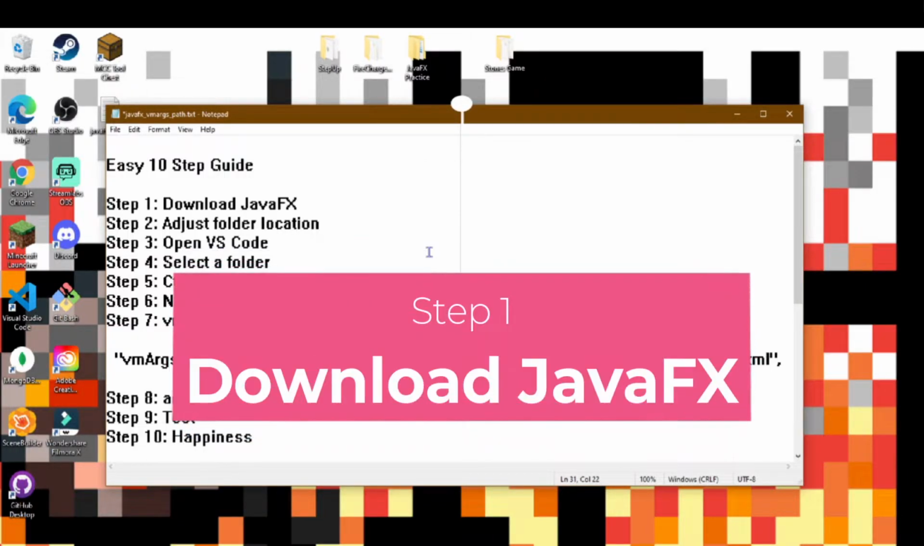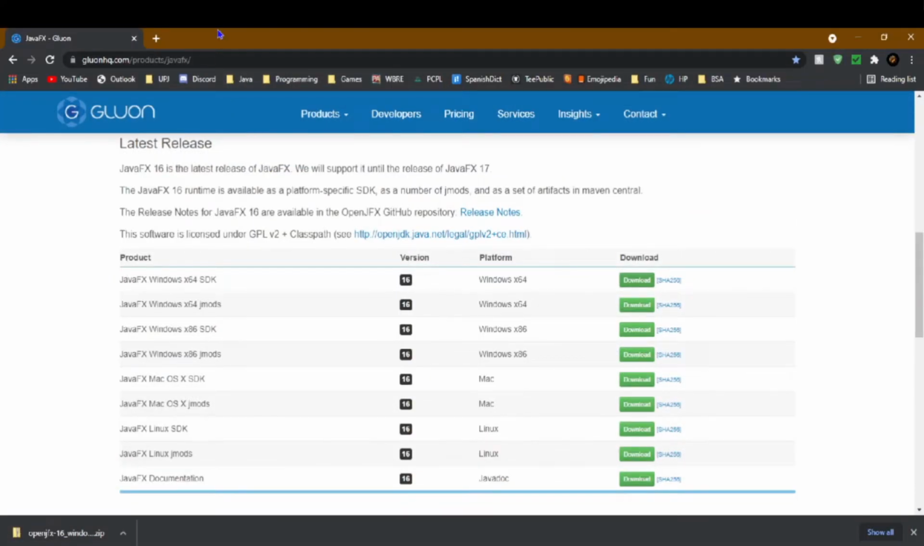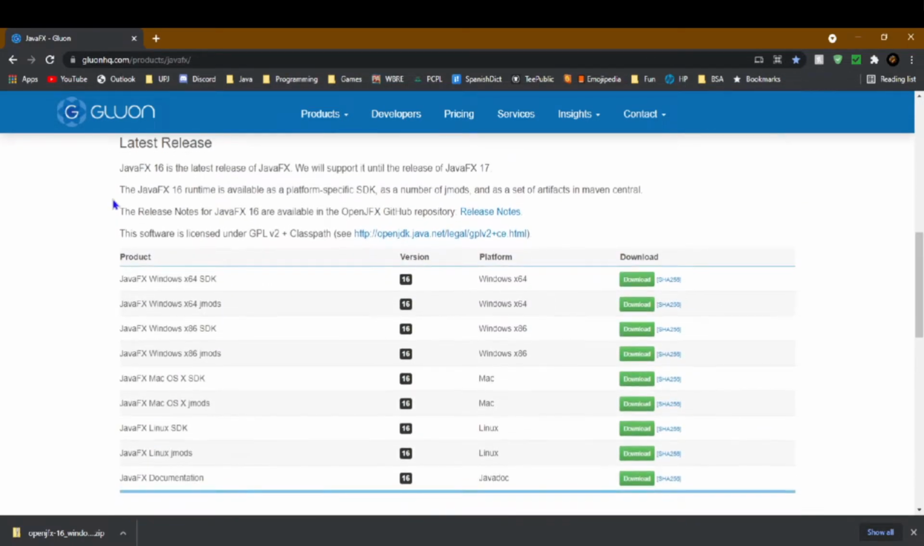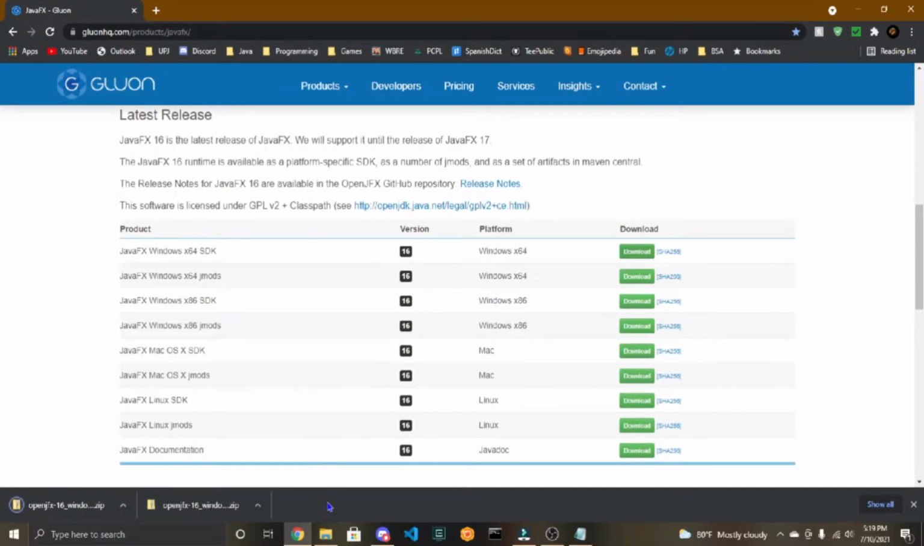Step 1, download JavaFX. So let's go right to it. In your browser, you're just going to go to this website right here, which is linked in the description, or you can just search JavaFX Gluon, it should be the top link. You're going to want to scroll down to the latest release, and click on download. See how that's right there?